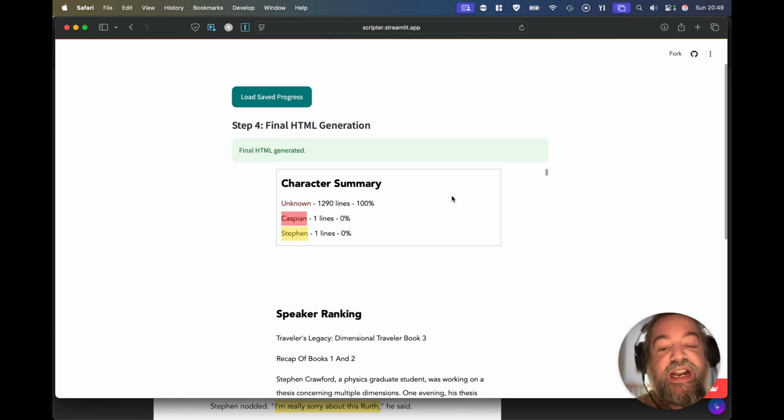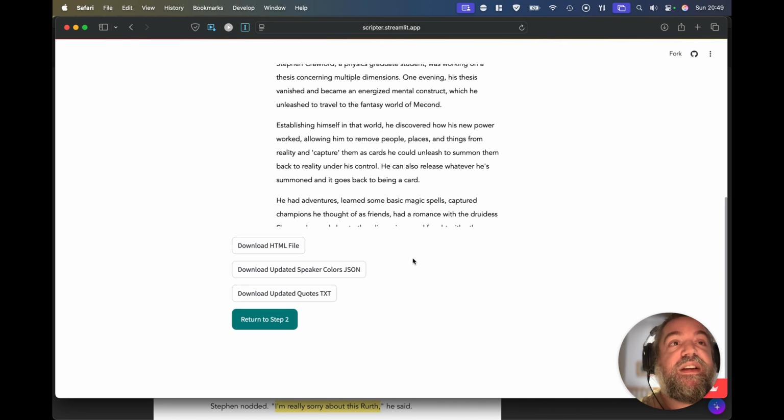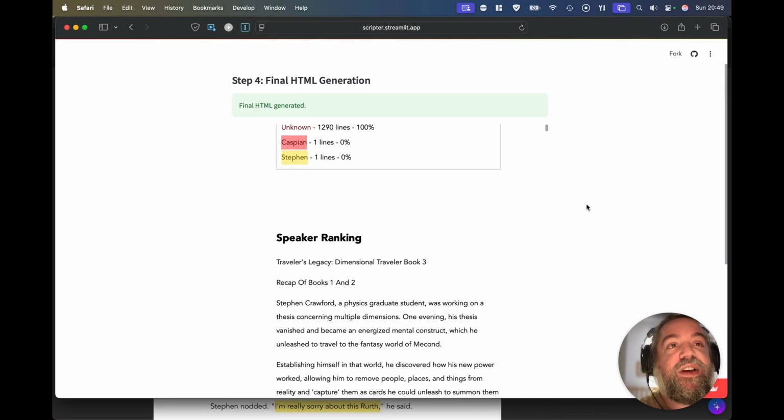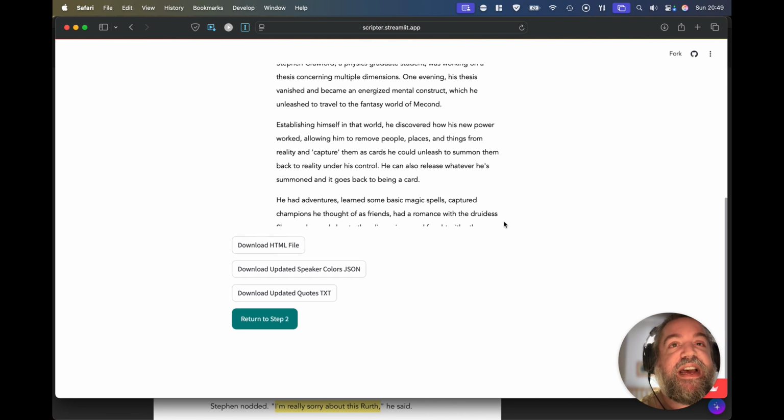First, you will see an HTML that has been generated, although to download it, you need to go to the bottom of the page and click Download HTML File. You will also see down here a button to download a JSON file for the speaker colors, a text file for the updated quotes list, and in rare circumstances, there will be another text file with a list of quotes that didn't appear to match up correctly and thus weren't highlighted.